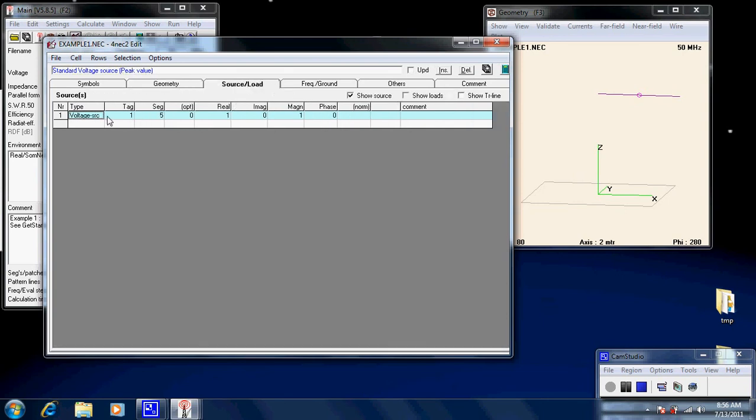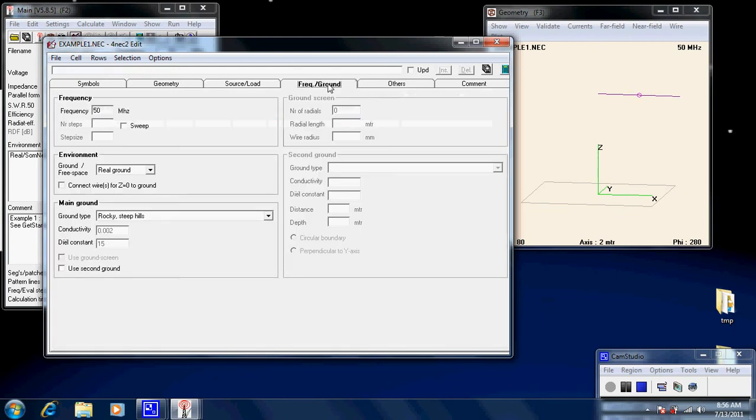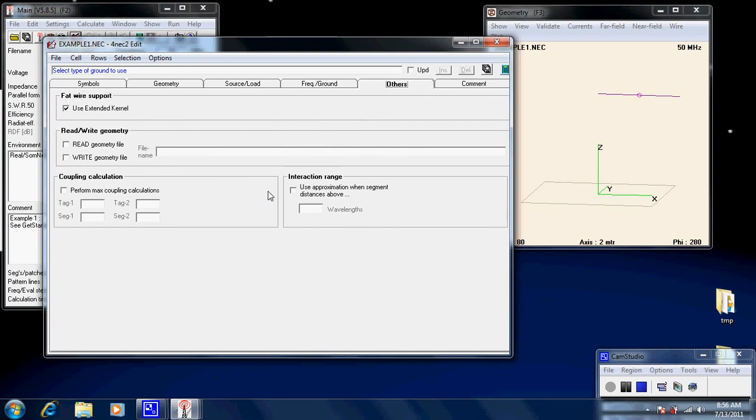The source and load, we're using a voltage source. It's on wire number 1 or tag 1. It's at segment number 5, so right in the center. That's irrelevant. It has a real component, no imaginary component. The magnitude or the value is 1, and that's all we really need to know. The frequency is 50 megahertz. It uses the real ground. You can choose all sorts of different types of ground. This here, not really much use to you.